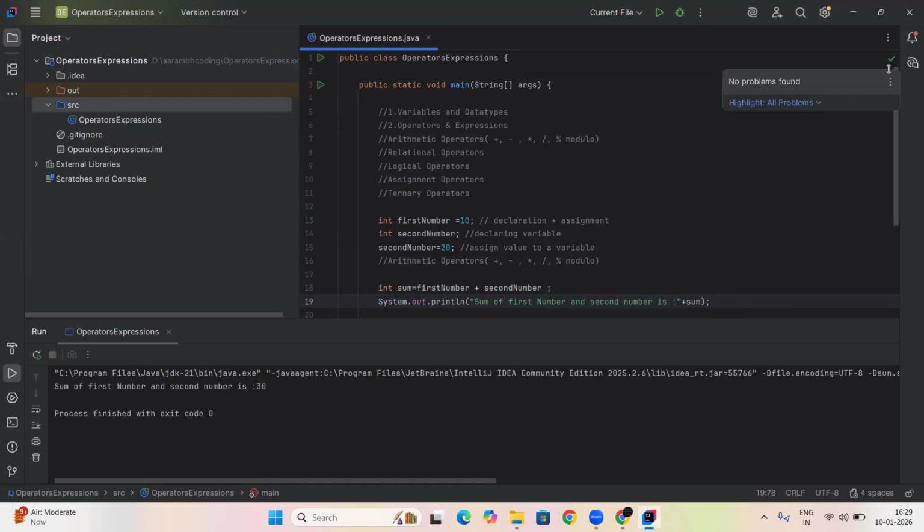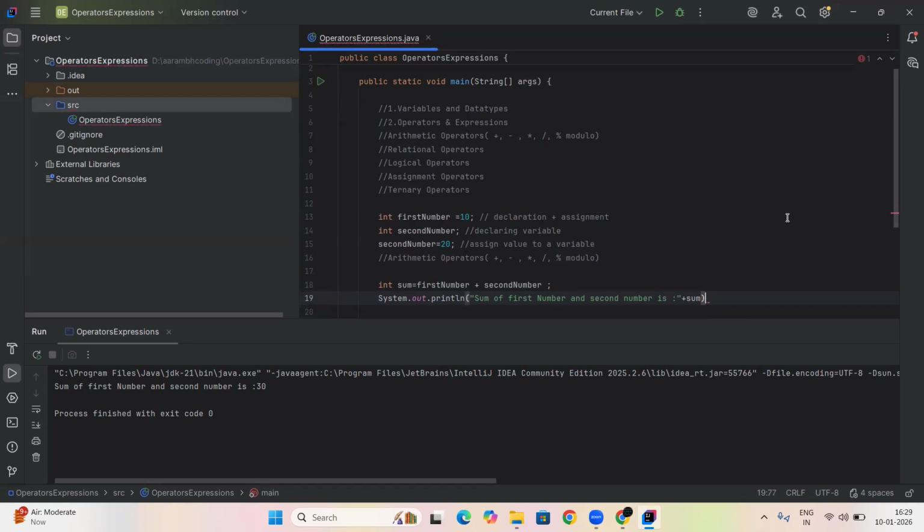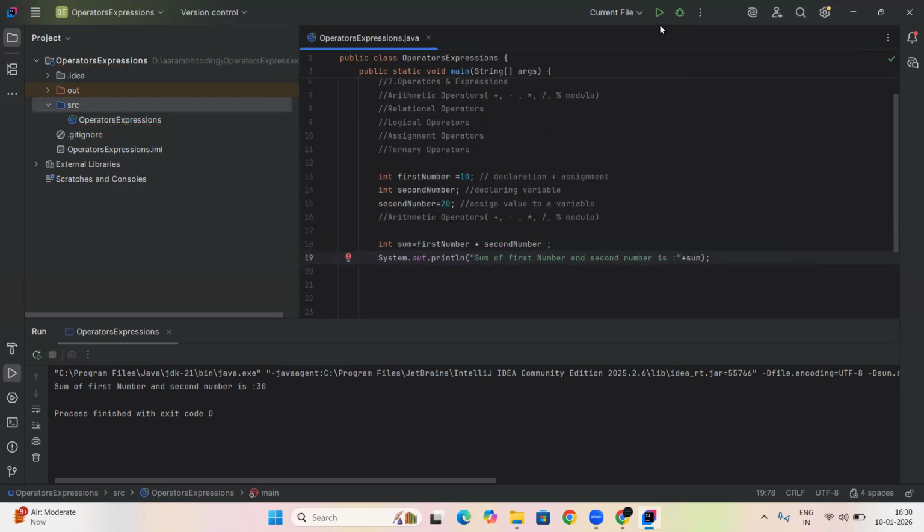A green tick means there are no compilation errors. What is a compilation error? We'll understand later on. Let's say I remove this. So there is a compilation error. Every statement has to end with a semicolon. It is showing one error, and it is telling us clearly that a semicolon is expected. So we need to interact with the code, talk to the code. It will tell us what to do. We don't have to worry about a lot of things.